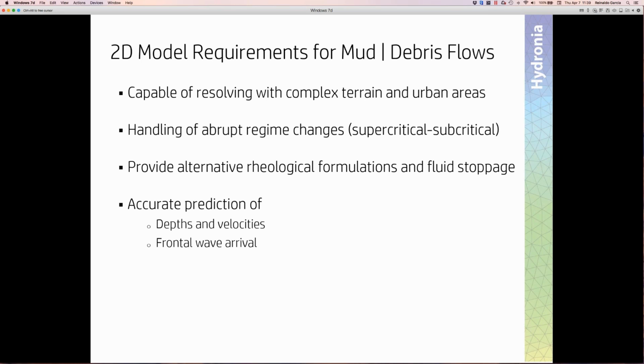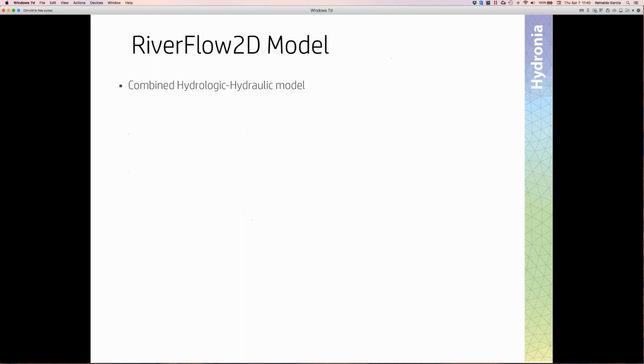Obviously, the model should be accurate enough for predicting depth, frontal wave arrivals and velocities. And it should also be fast, at least fast enough to make it practical to use. If you have a model that takes a couple of days to run, or even a day to run, that imposes a lot of effort on the consultant performing a simulation. And that can make the difference between having a practical solution to a problem or not being able to do it at all. So the model should run in reasonable times.